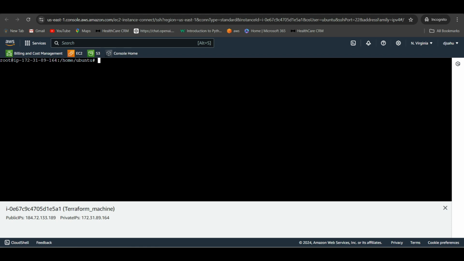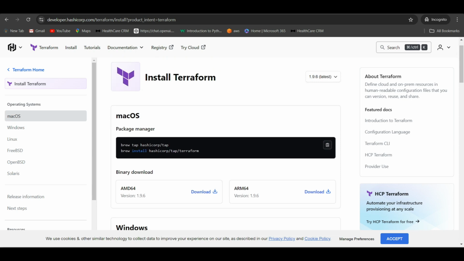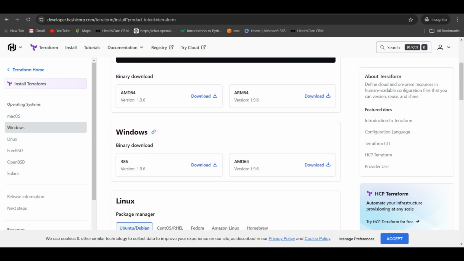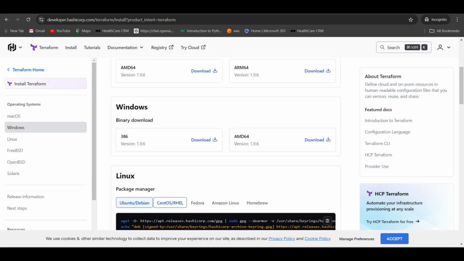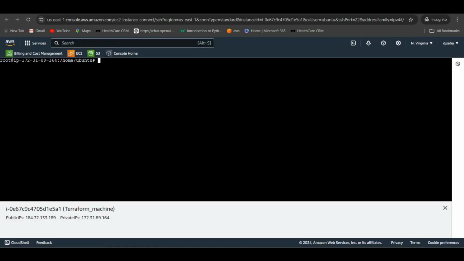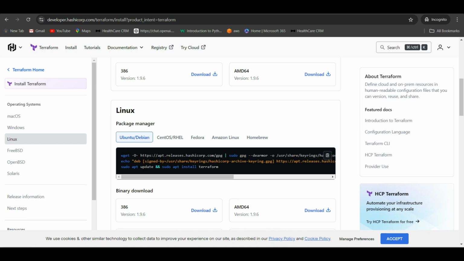Since it is a Terraform machine, we first have to install Terraform. For that we will go to the official documentation of Terraform, which I have already opened. If you are on a Mac machine, you will find the command for Mac here. If you are on Windows, you have to install it differently. Since we are on a Linux Ubuntu machine, let me copy all these three commands one by one. Let me first copy and execute this command. Again we have three commands, so we will copy them one by one.